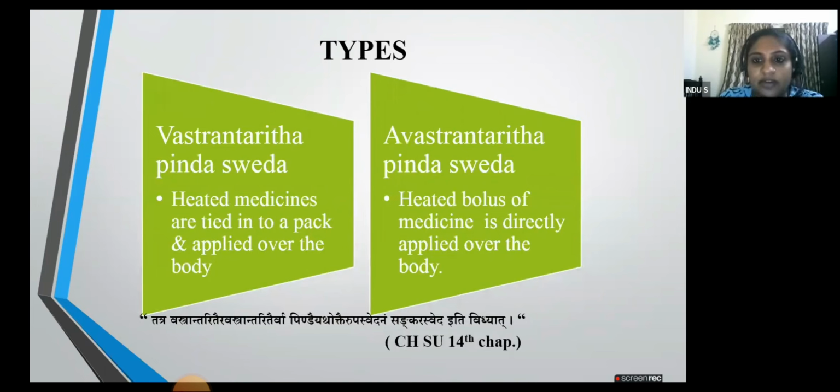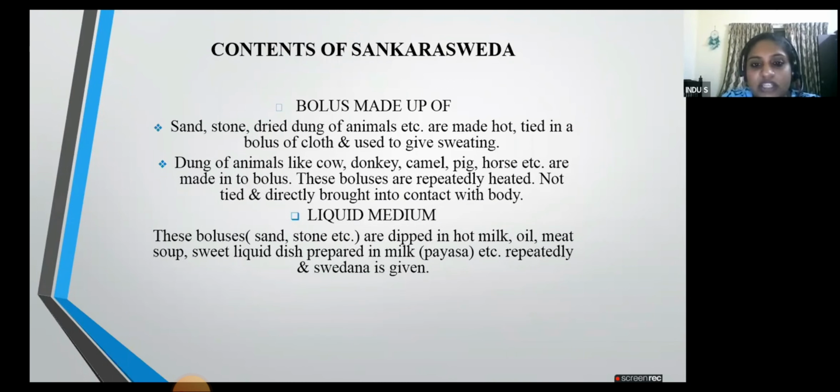The types I have already mentioned in the previous class also, in which we have understood in detail the Shankara Sveda, Vastrandirida and Avastrandirida Pinda Svedas. Now these are the contents, how the boluses are made. It can be sandstone, dry dungs, and all that. And we can use them according to the variety of animals available around. The dung of the goat is being used. The cow dung is being powdered, as bhasma is produced from that, and that is being used in Shankara Svedas.